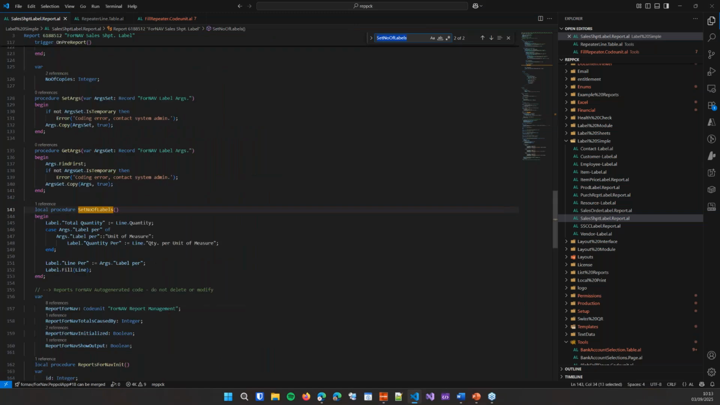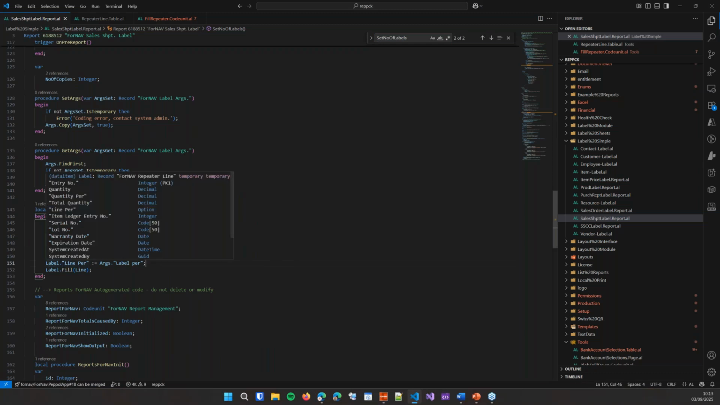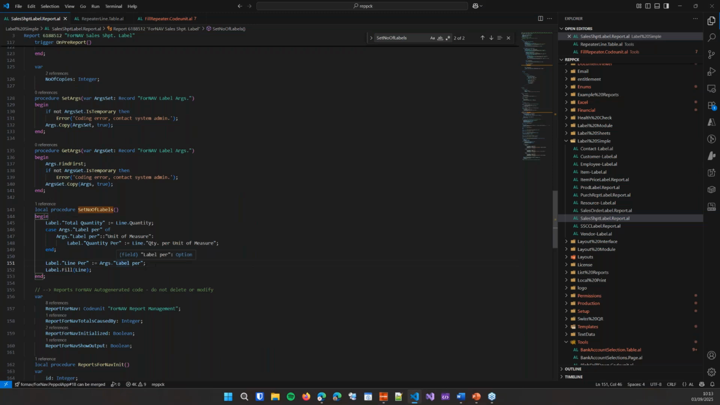And in the set number of labels function, we do more or less the same as what we do in the FORNAV layouts. When you just add a repeater to a layout, we set the total quantity to line quantity, and we do a case label per. If the label is per unit of measure, then we add the quantity per unit of measure, because that's the only reason why we would need that. We set the label line per to the arguments label per. And then we call the function fill on the repeater line.